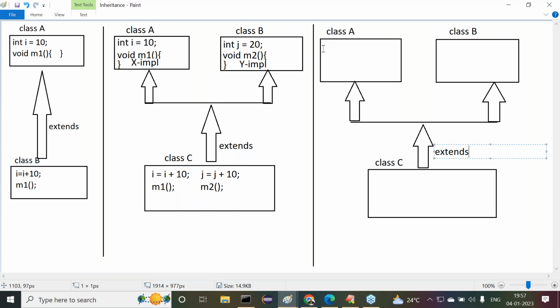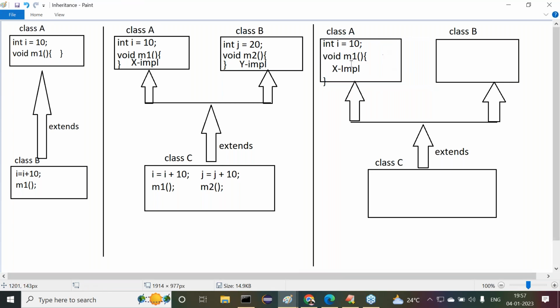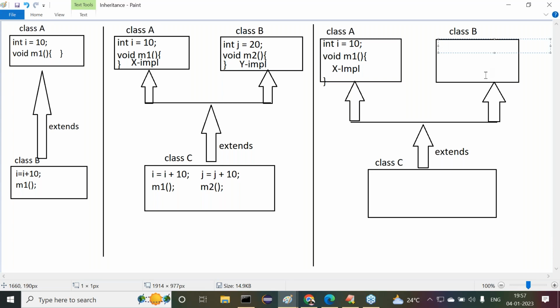Now all of you observe carefully. This is int I is equal to 10, void M1 method where X implementation we have to provide, with curly braces here. This is my class A. Observe carefully, all of you know. In class B superclass, I'm going to write the same int I is equal to 20 this time.